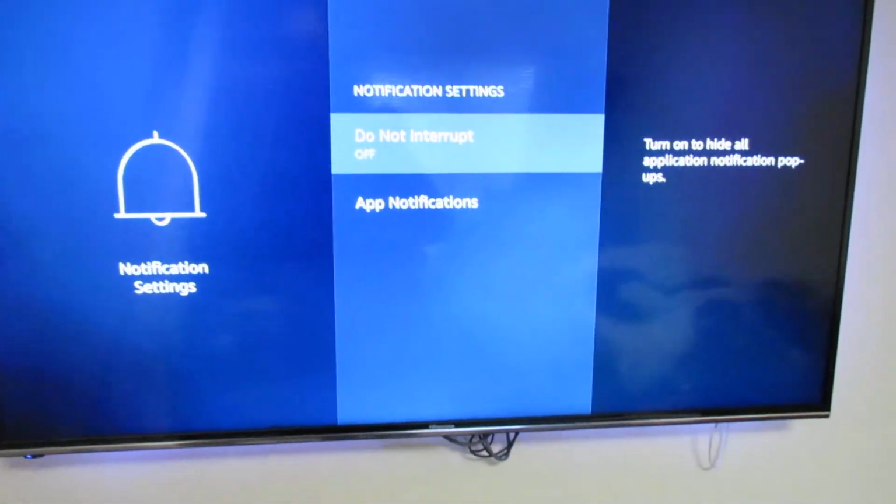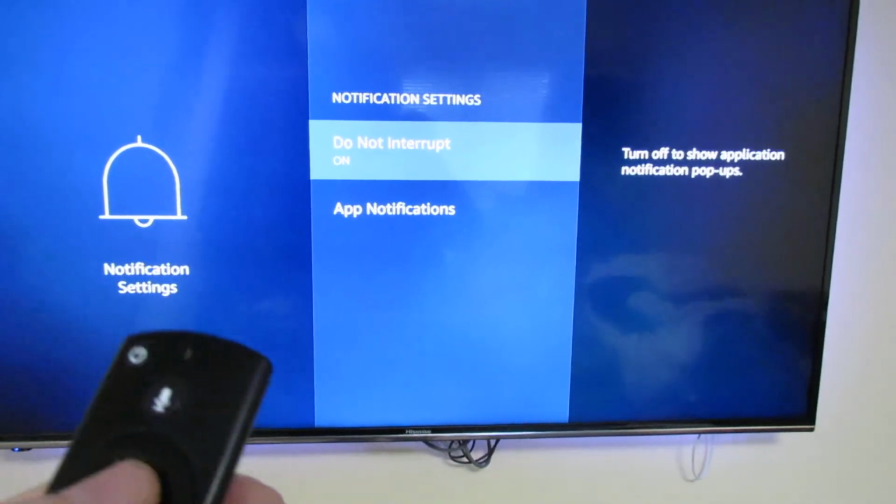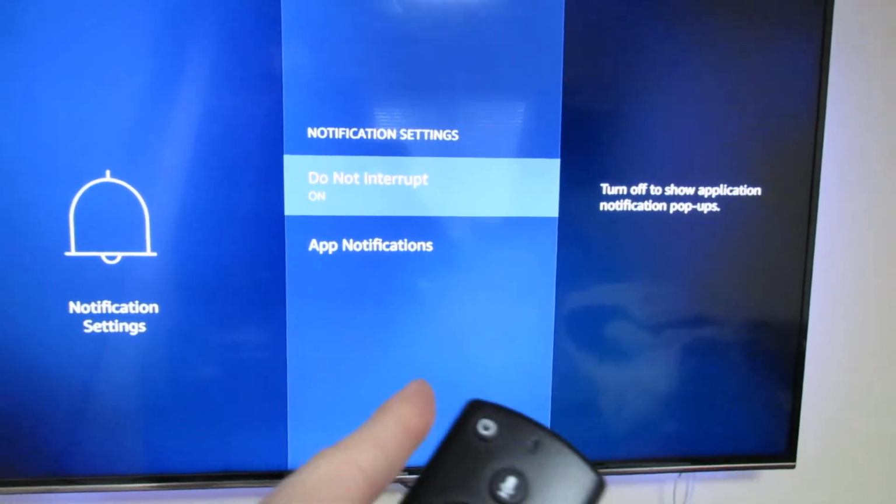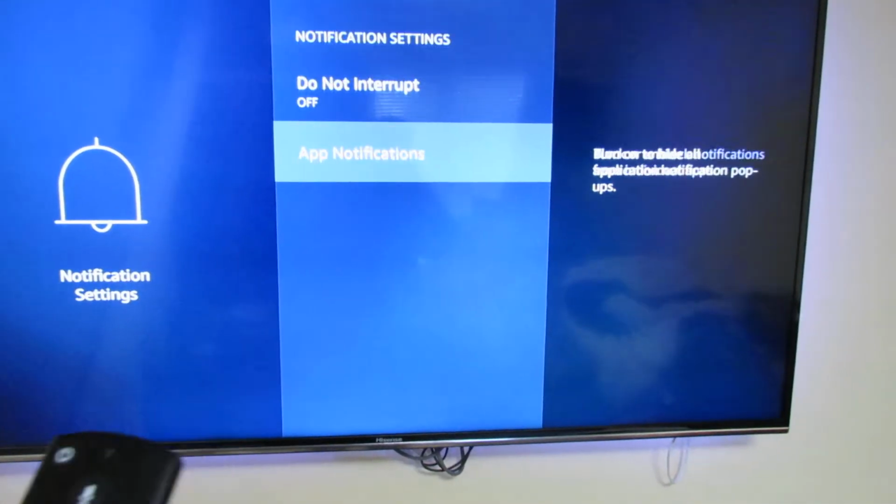And you just literally need to turn Do Not Interrupt on. And that will stop all the notifications coming through, especially shopping, etc.